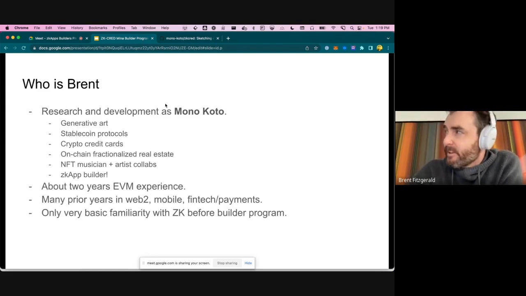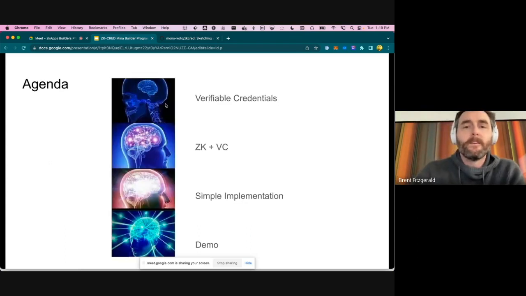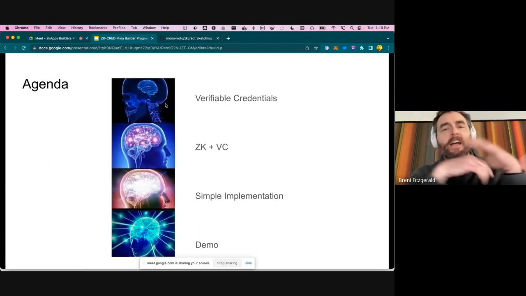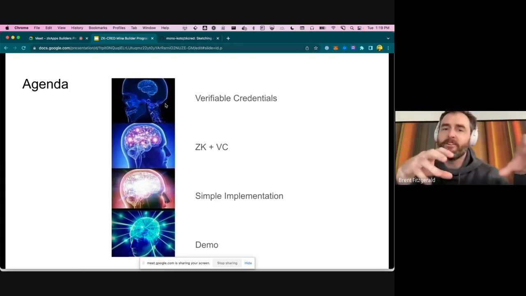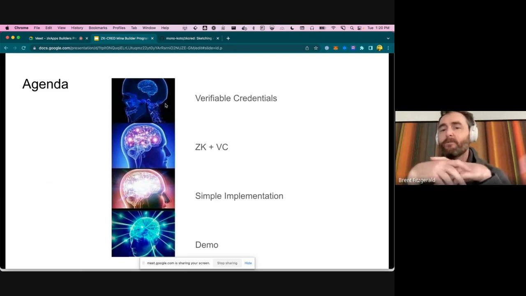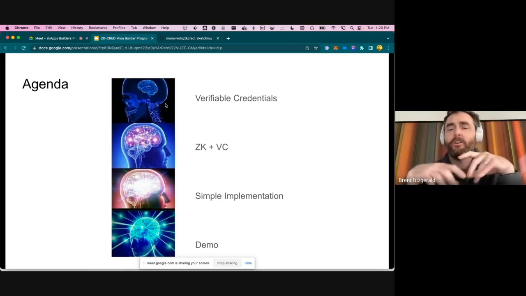I have a long tech background and I'm kind of a generalist, but my EVM experience is only about 2 years. And I really only had basic familiarity with zero knowledge stuff before this program. So I'm going to walk you through verifiable credentials, what they are, and then how one might mix zero knowledge proof ideas with verifiable credentials, also known as VCs. I'll show you my simple implementation and then I'll do a demo.